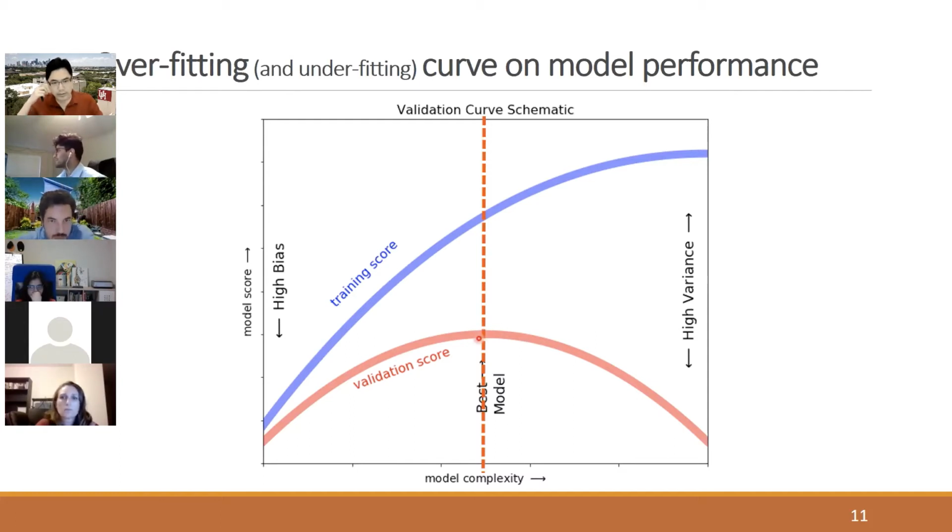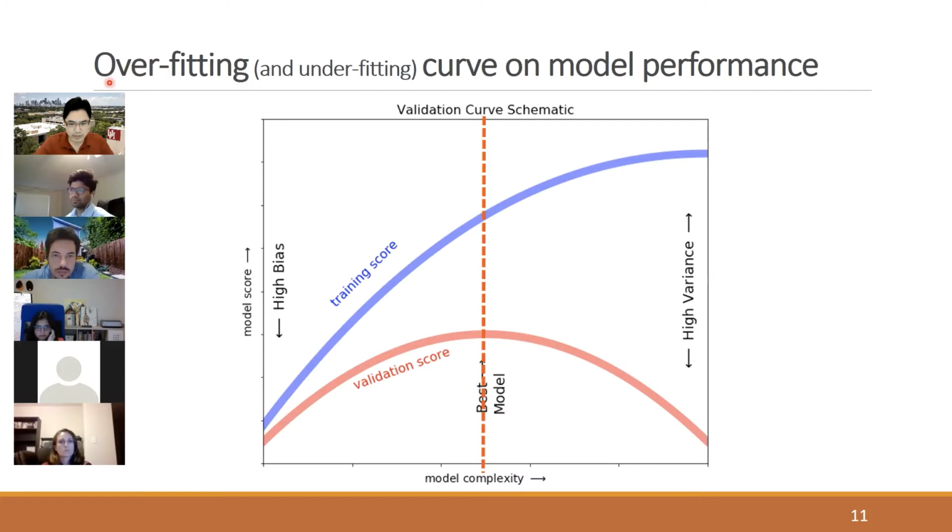All right, any questions? Any questions before I move on? Good. Yeah, so some of you have already seen these graphs, right? Once you understand why overfitting occurs, these are very nice tools to help you diagnose.